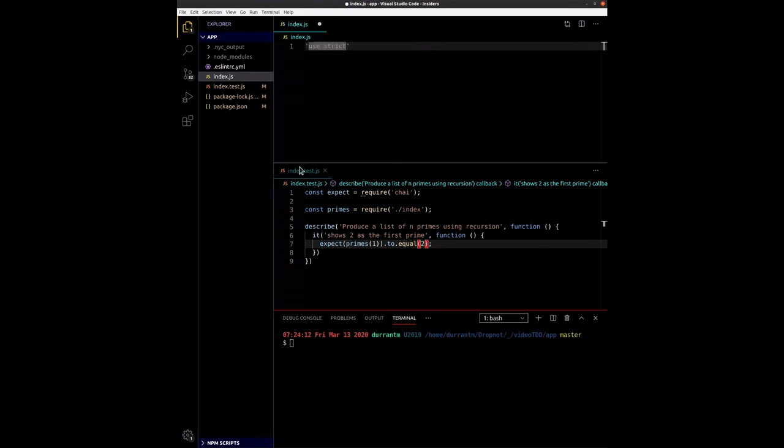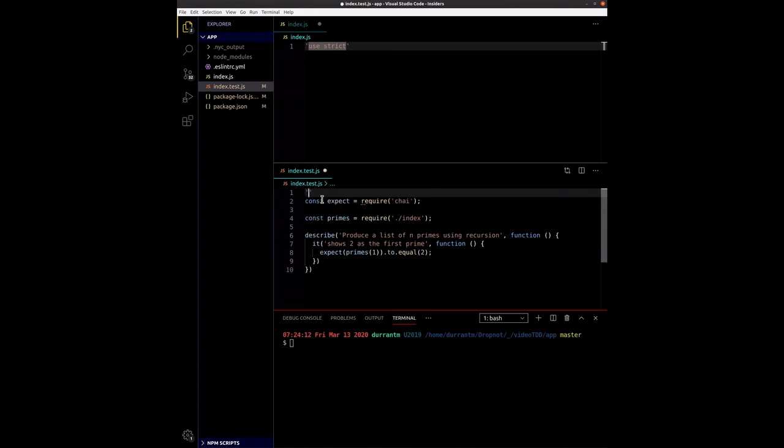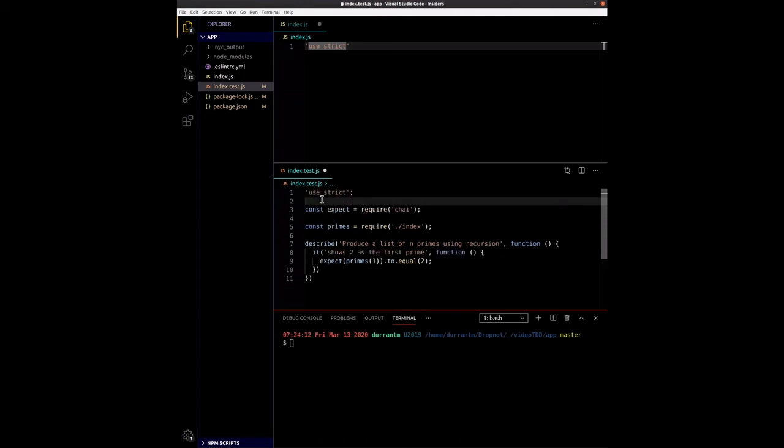Start writing the code that'll fulfill this. We want to use strict, and in fact we want this in this one down here as well. So let's add that back in, add it in here. It's going to help guide us, make sure we have good code.